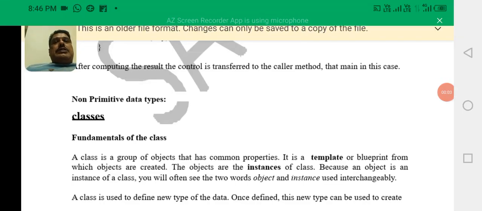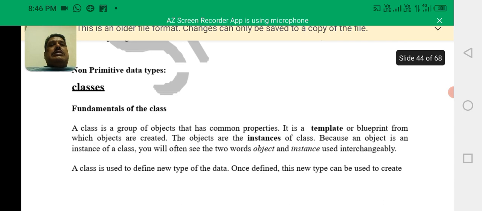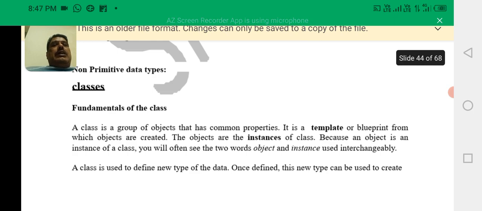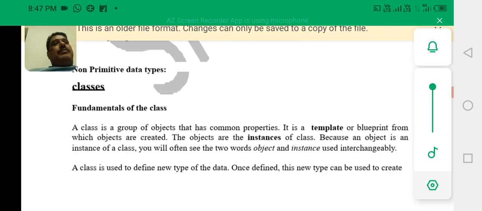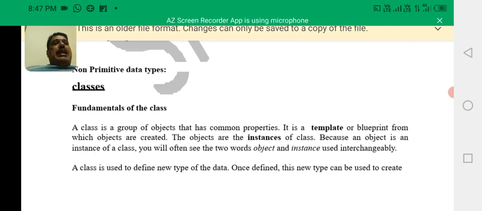In this class, let us discuss classes. This is another type of non-primitive data type, non-primitive in the sense of a user-defined data type, which is class. Here a class is a group of objects that has common properties. It is a template or blueprint from which objects are created. The objects are the instances of class.